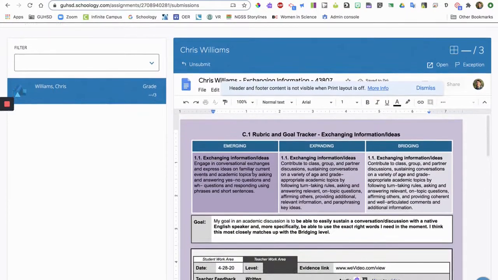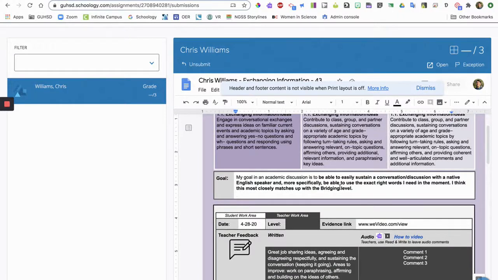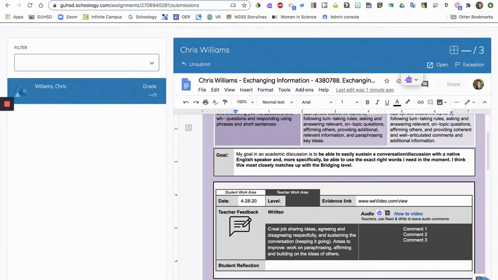So if I'm reading Chris's work, I re-examine his goal, and then I pretend that I wrote this feedback for Chris. As a teacher, I also have the option from Google Read and Write, so it's integrated this technology into this assignment, to highlight this comment and leave an audio comment if I so chose. So I'm going to give the student expanding. So because I give the student expanding, that tells him or her, well, sorry, in this case, telling Chris, that he qualified for expanding. He's supposed to take my feedback and then make some changes on his next evidence submission. So I would expect to see some growth.